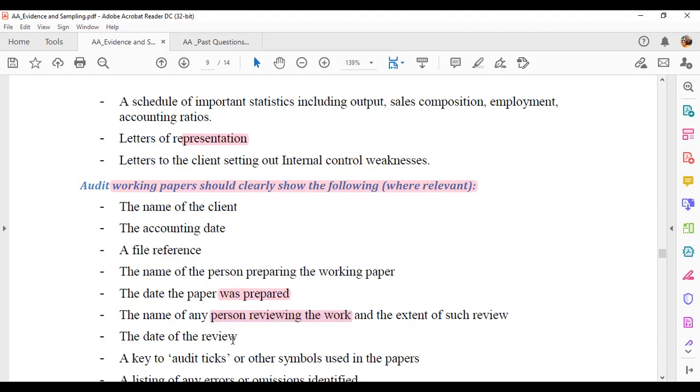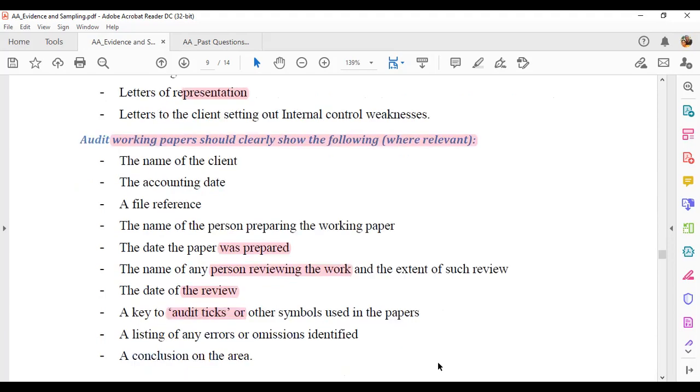What about the date of the review? A key to audit tick or symbol used in the paper. A list of any error or omission identified. A conclusion on the area. So please don't forget it. These are the features of a working paper. These are what we expect a working paper to have, whether it is permanent or it is current.